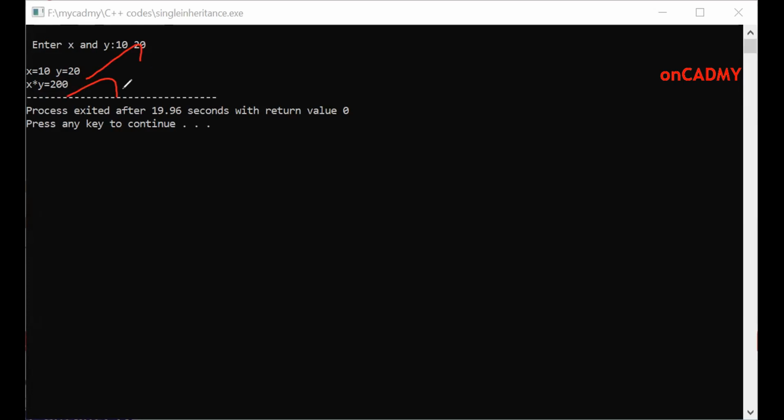So this is how single inheritance works. Where x and y were the members of base class, input and output also were the members of base class, and the derived class was having only one member function, that was multiply. Okay, so by using the inheritance feature, all of these data became the part of derived class and we got this result. So this is how single inheritance can be used.